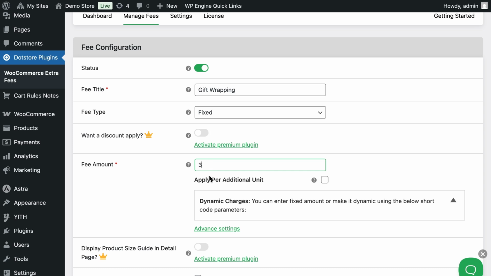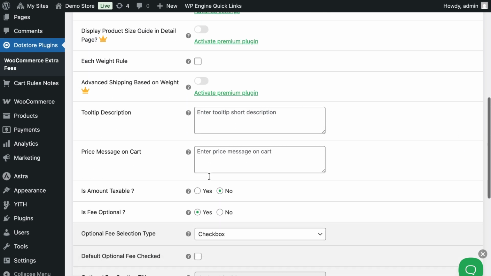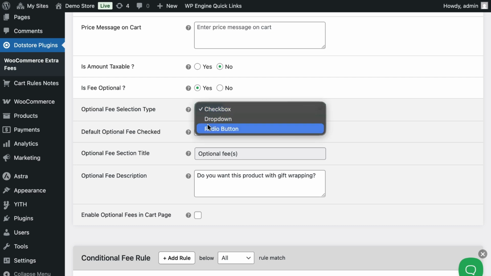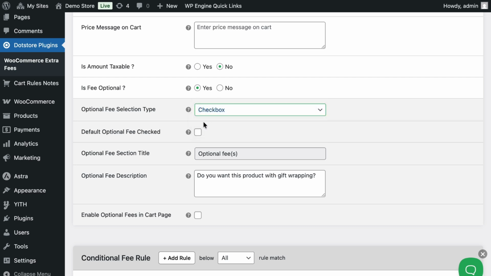After that, there are some additional settings you can configure if needed. To apply the gift wrapping fee as optional, you must set this option to yes. Then, you can select how the fee will be displayed, either as a checkbox, drop-down, or a radio button. For now, we will go with the checkbox option. If you want this gift wrapping option to be selected by default at checkout, you can enable this setting. Otherwise, you can leave it unchecked.